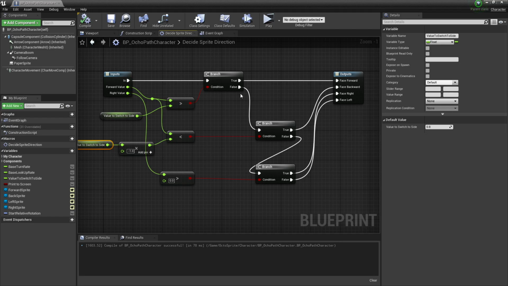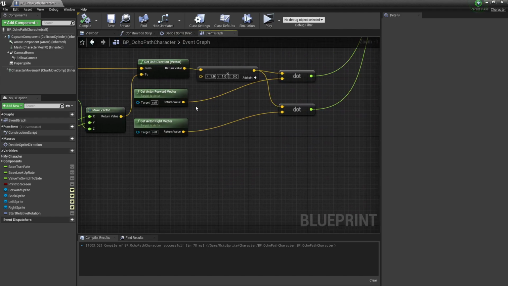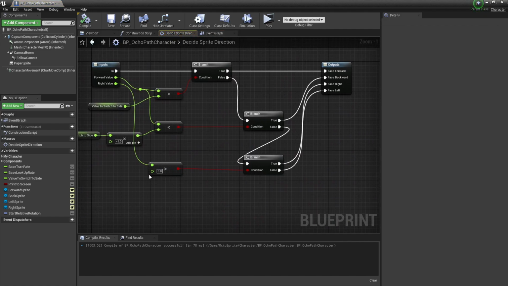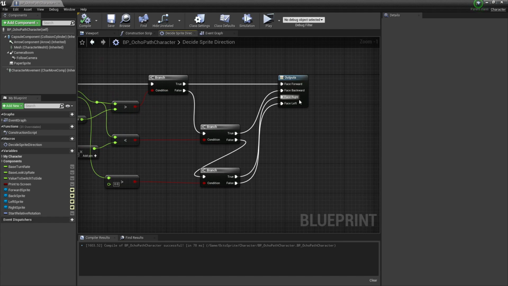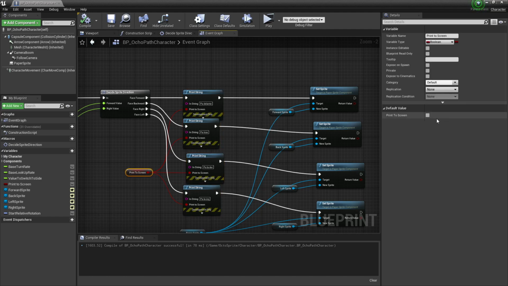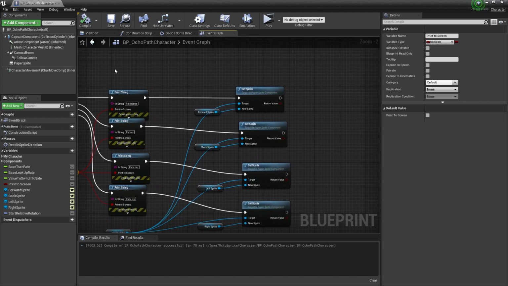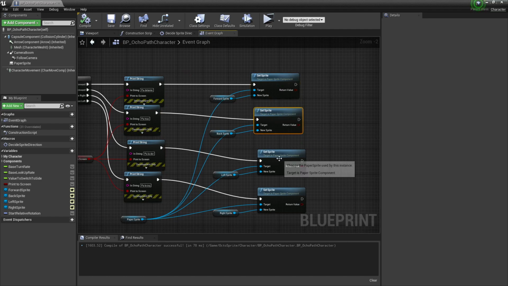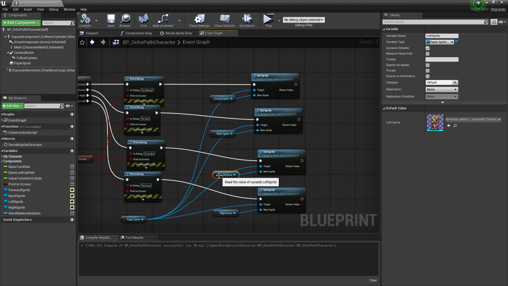And we're doing the same operation, just using the right vector instead of the forward vector. And the macro will check if it's a positive value, then it would take it as right. If it's a negative value, it would take it as left. I have put a few print strings for debug that right now are disabled. But if we ignore this, we see that here we have a set sprite action, and forward sprite, back sprite, left sprite, right sprite.